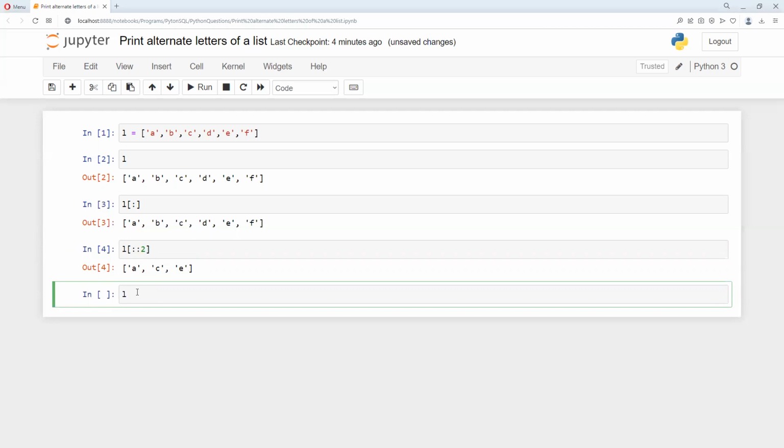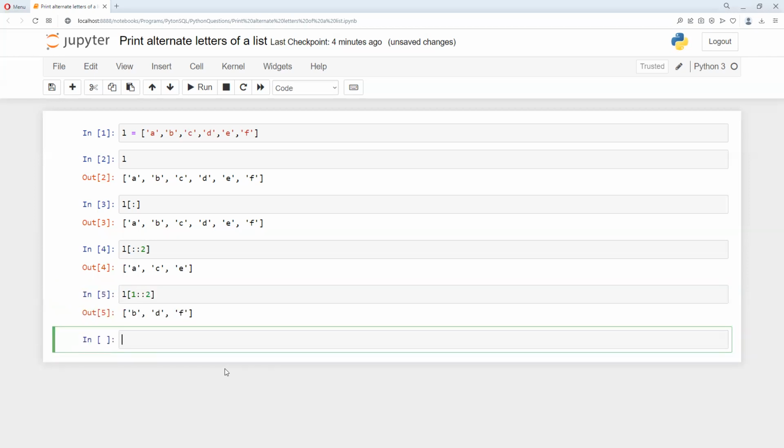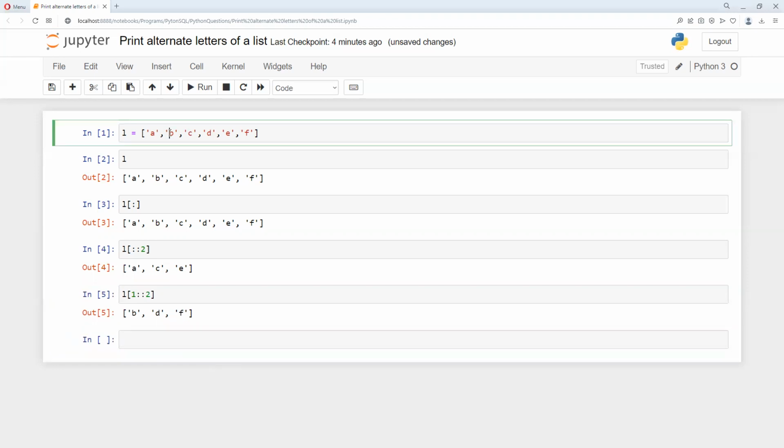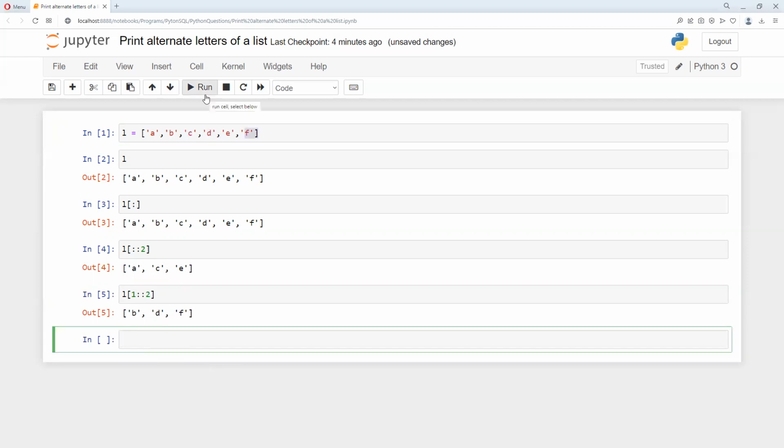So if I wanted to start with the first position, what I can do is 1 colon colon 2. Okay, so it started with B, C will be a gap, then D will come, again E will be a gap and F will come. Okay, so in this way we can print the alternate letters of a given list.